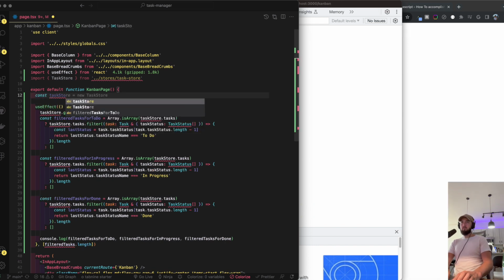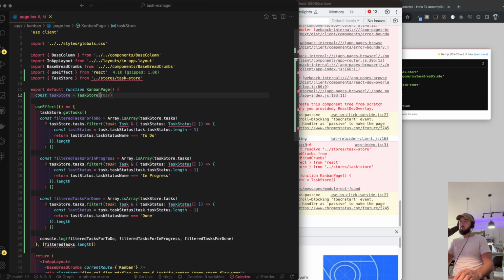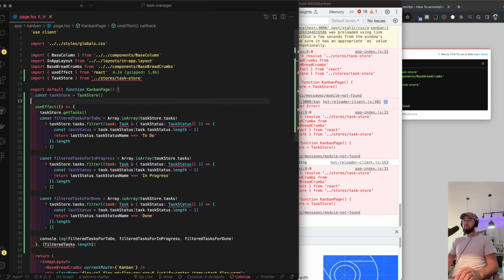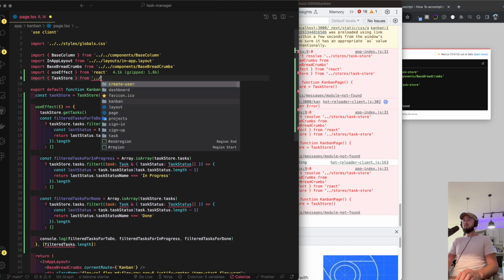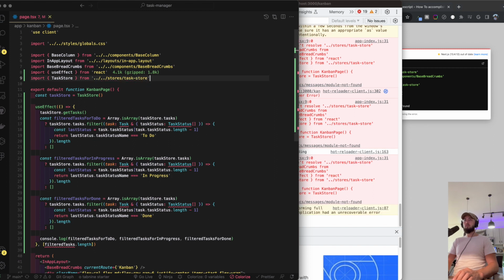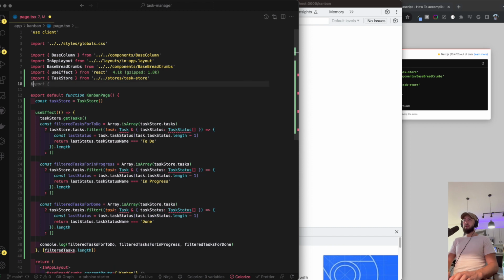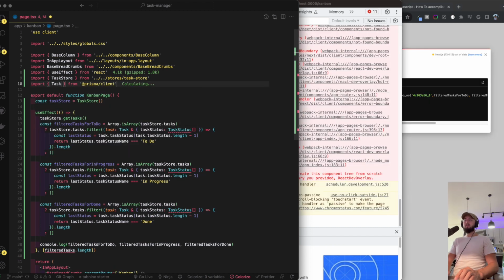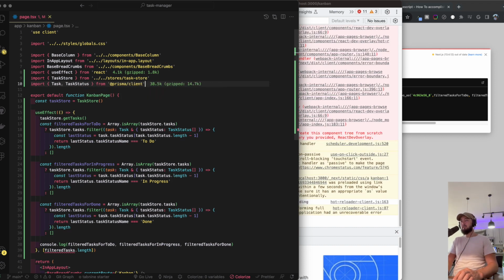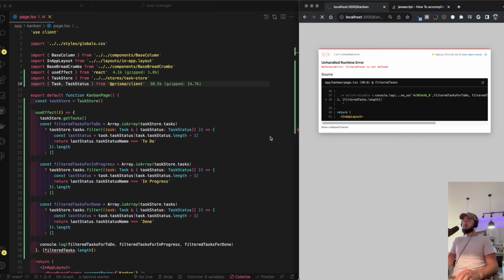So const taskStore equals not new TaskStore, but just taskStore instantiated. And then we have all these errors. We just need to import from Prisma. It's going to be our next deal. So stores, right? And we can import Task and TaskStatus from Prisma client. Those are our types, and it's so nice that we can easily handle our types, not a problem at all.